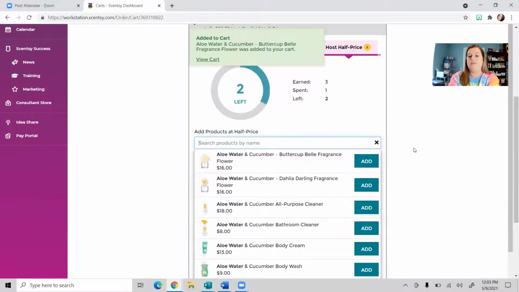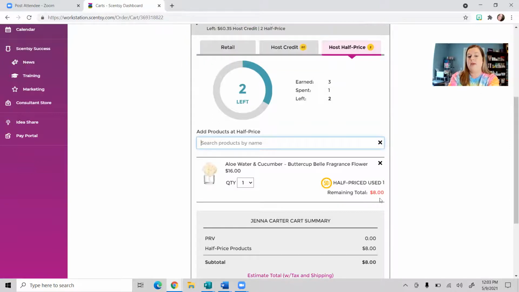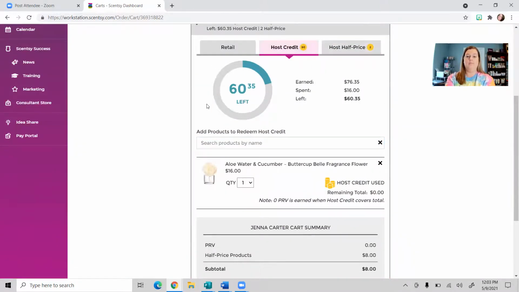All right, so now I have 2 half price items left. Half price used, this is my remaining balance, okay? Again, you can exit things out if you don't want it.